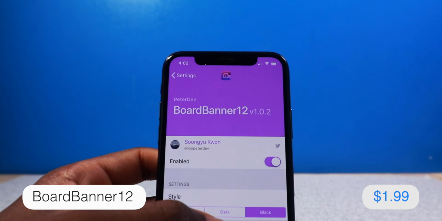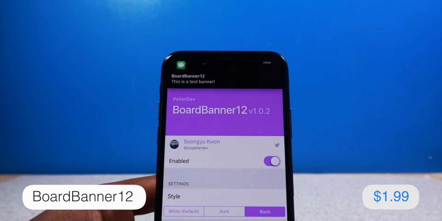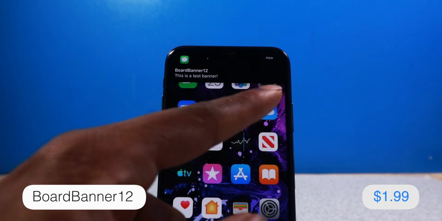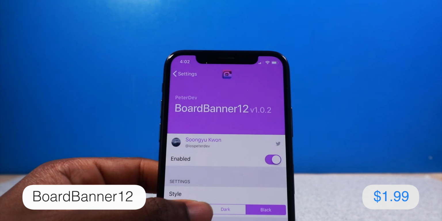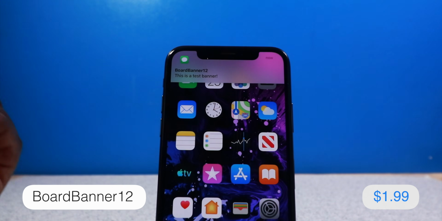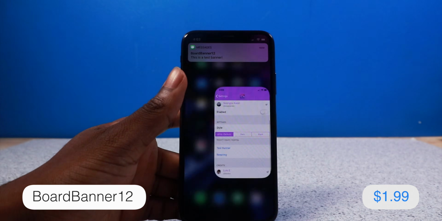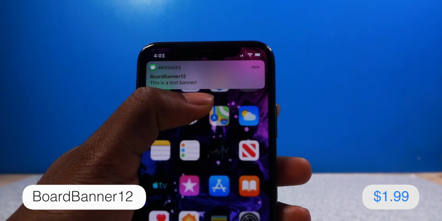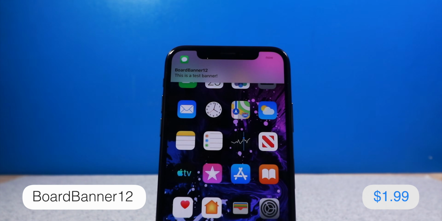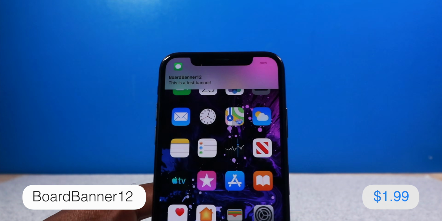Now you can change the blur style, so that was dark, here's black, so it matches really well. You don't even see the notch anymore at that point, and you have a white. So this is the standard iOS. Alright, this is how the standard iOS notification banner looks. But yeah, BoardBanner 12, I highly recommend it if you have an iPhone 10 or newer.